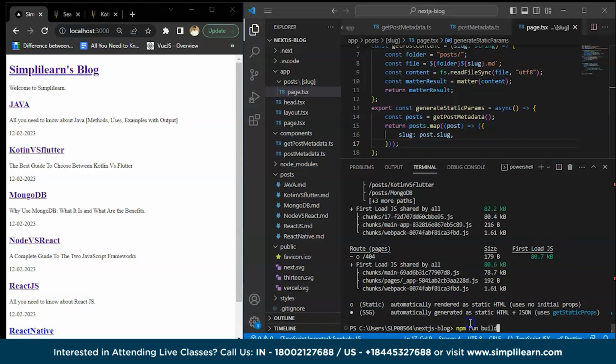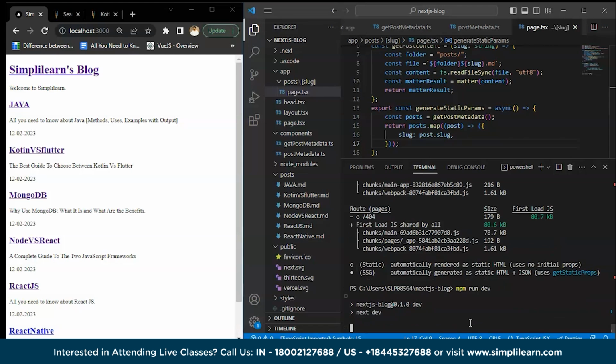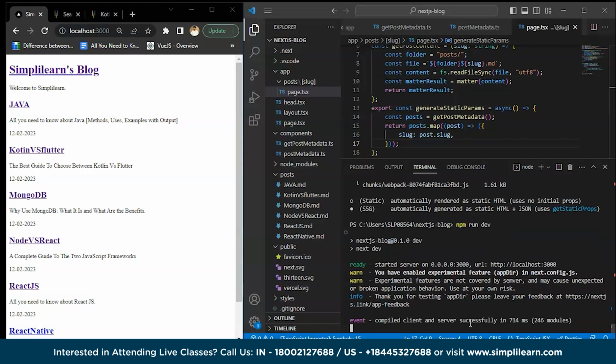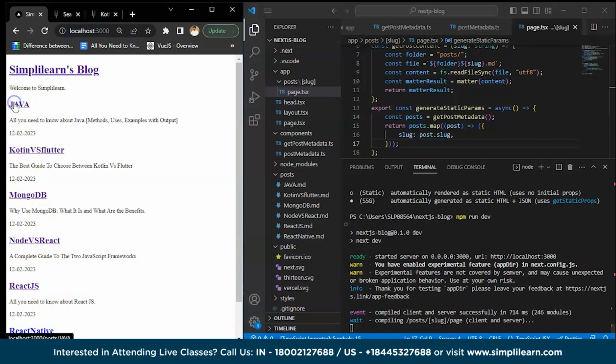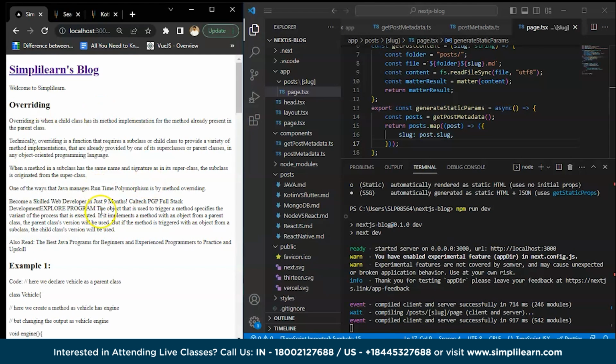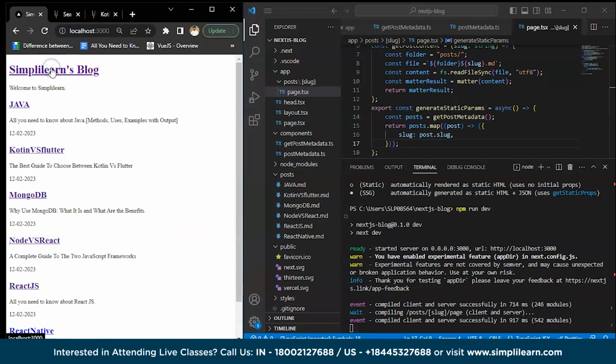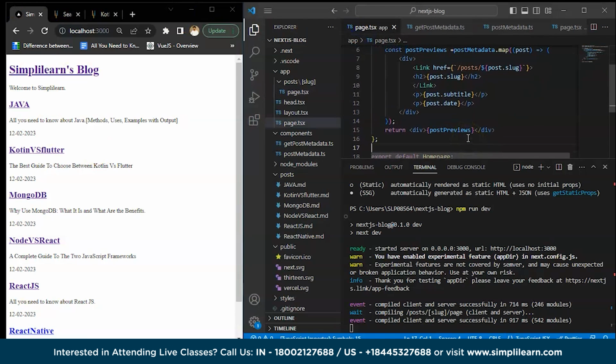Now let's run the dev website again. Yeah, everything looks fine now. Yes, everything is working fine. Okay, now what I want here is I can change this also, but it's fine.